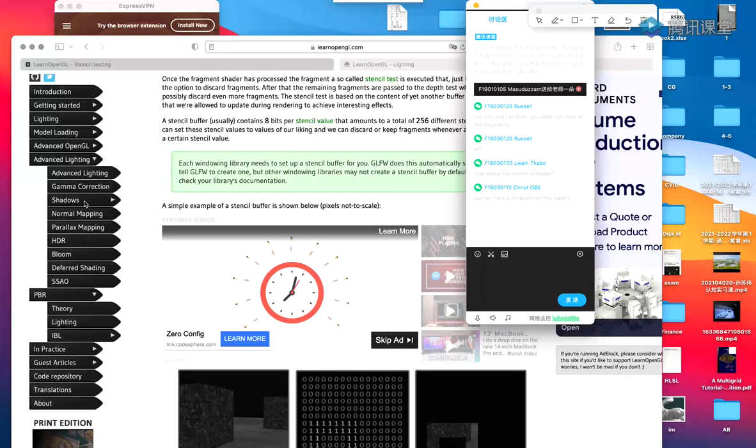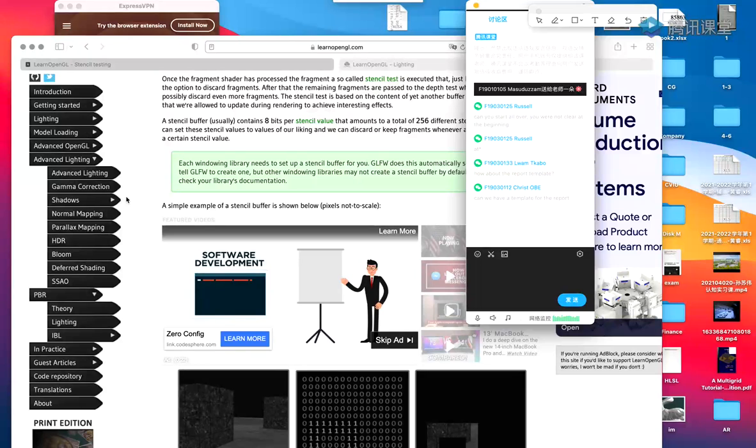Okay, so it has 4 parts: the shadow mapping, parallax mapping, deferred shading, and lighting. There are 4 projects, but you only need to finish 1. Which one you need to finish depends on your student ID.